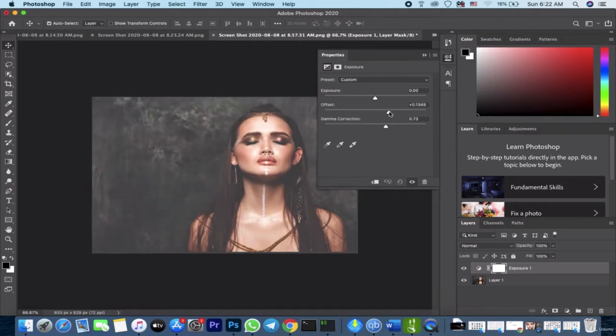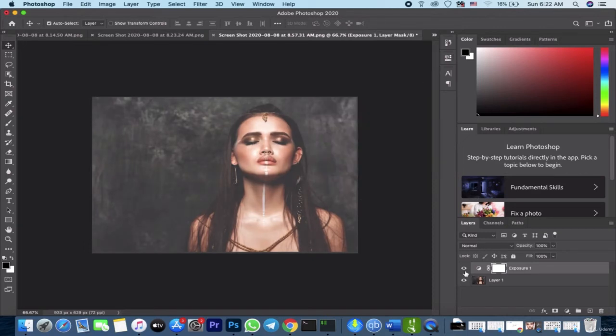Okay, let's look at what is happening. Perfect. So this is the first method to create this beautiful matte effect. This is the before, this is the after. Perfect. So what I want you to do is delete this. Now the second way of creating this beautiful matte effect.